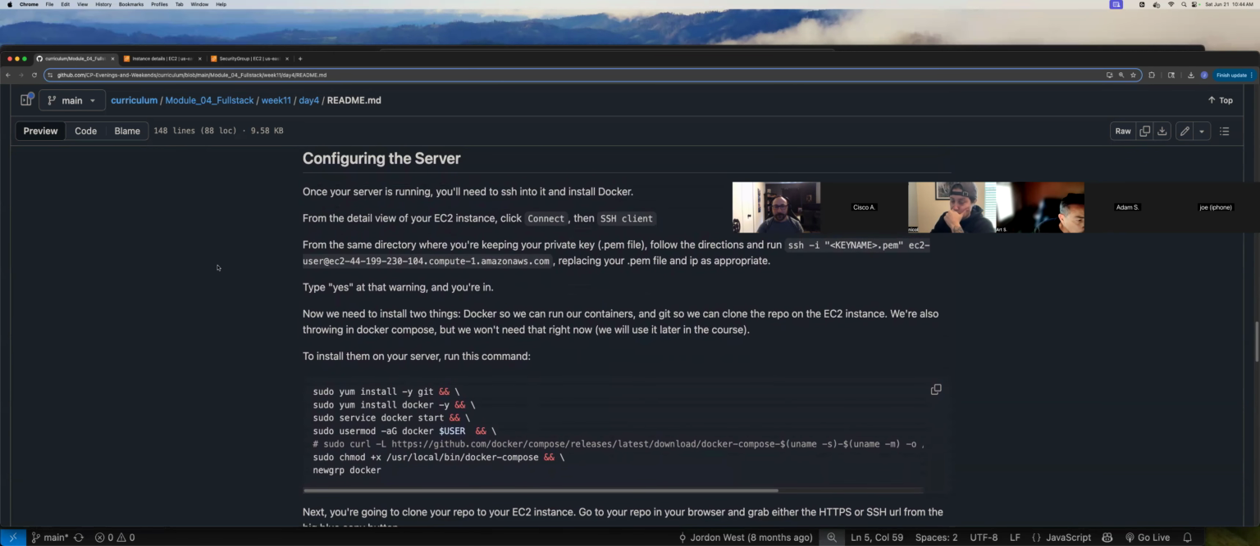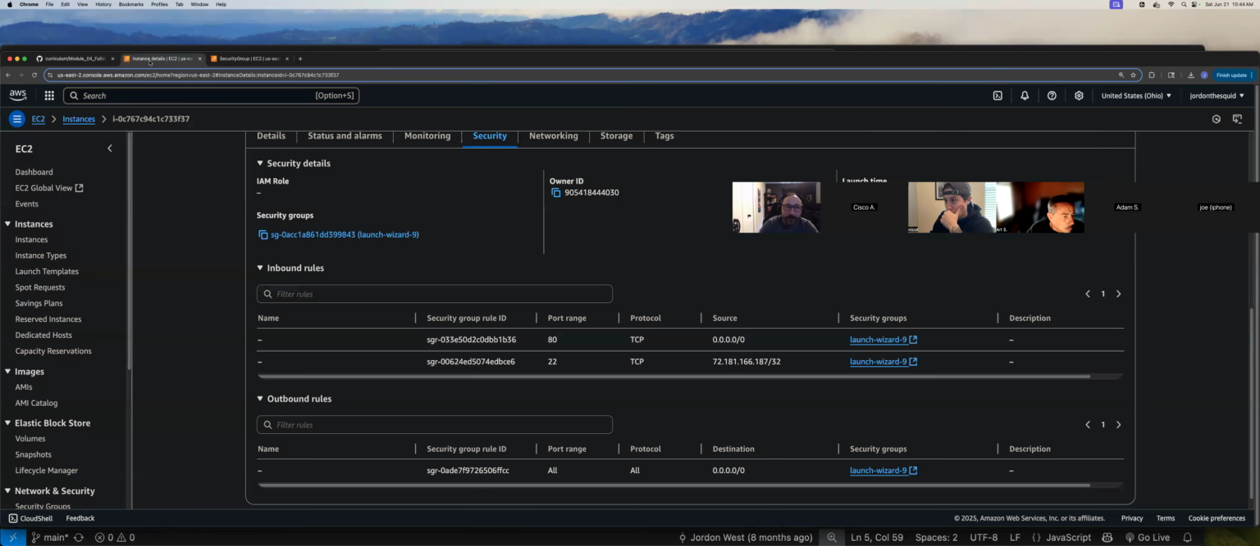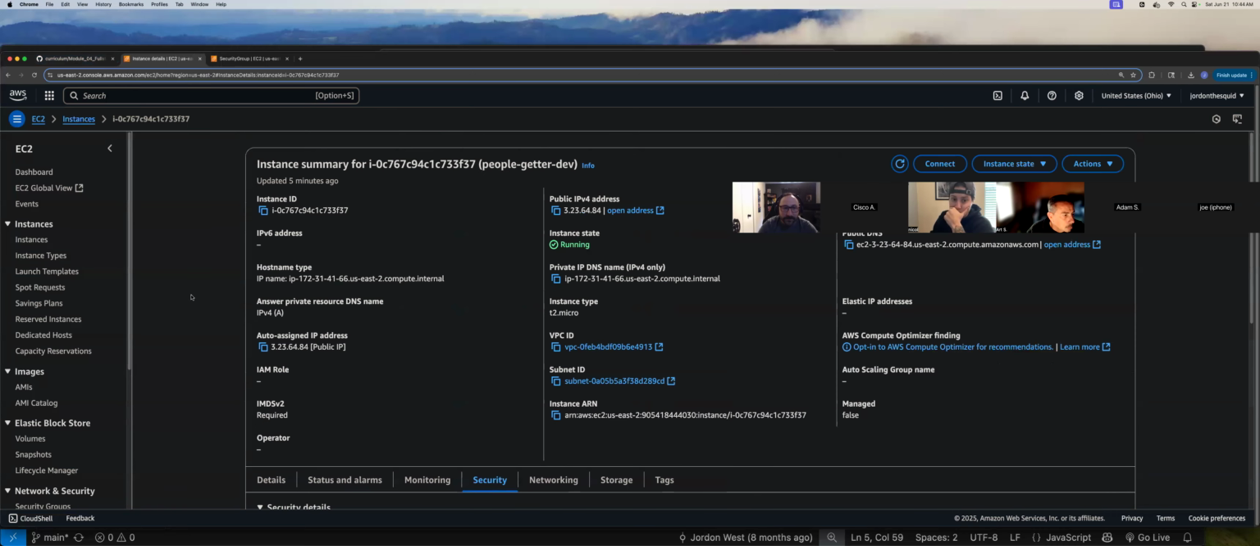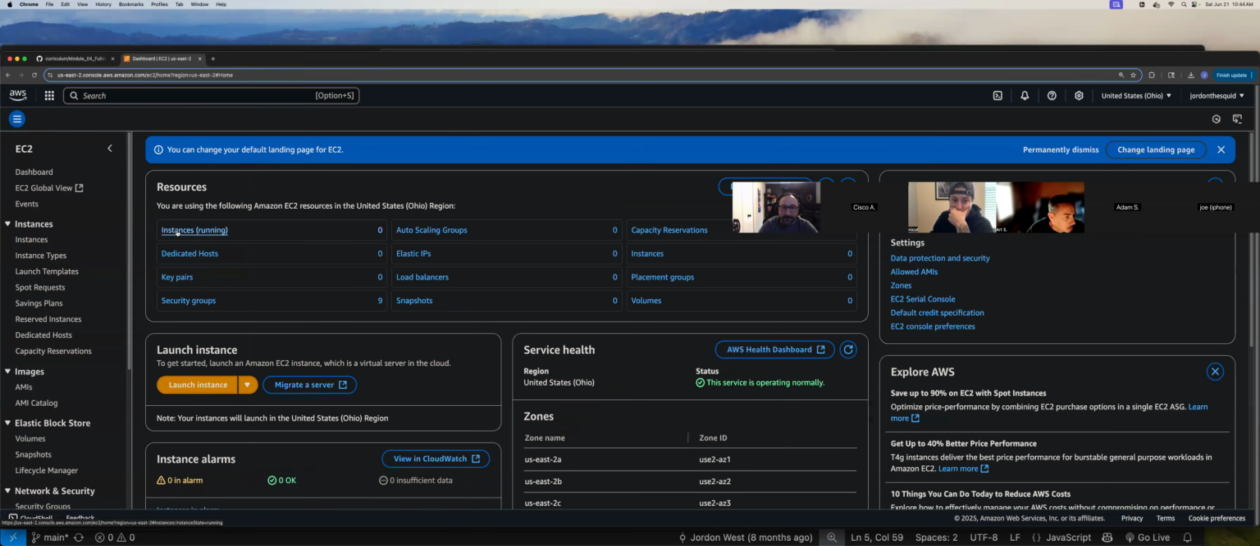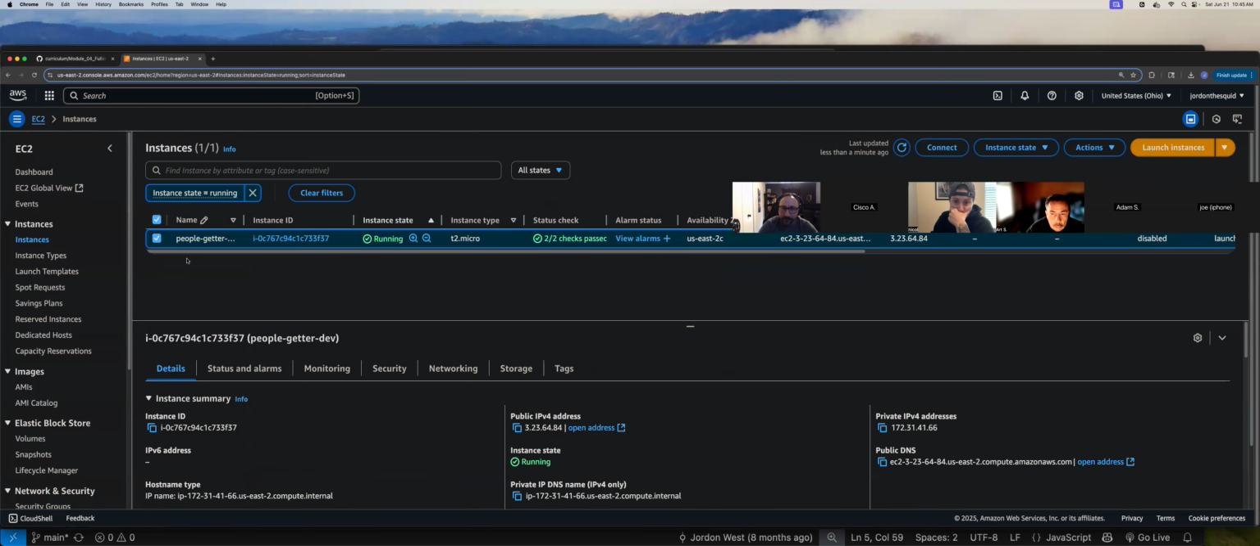Configuring the server. Once your server is running, you'll need to SSH into it and install Docker. This thing is just a plain image. It doesn't come with Docker. We got to do that. Let's get into it. From our EC2 instance, let's get back to it. EC2 instances. Do we have any running? It is running. That didn't update properly. All right, I'm looking at my instance again.